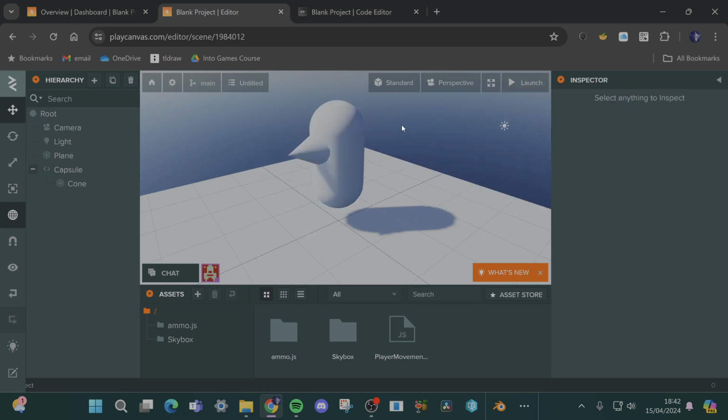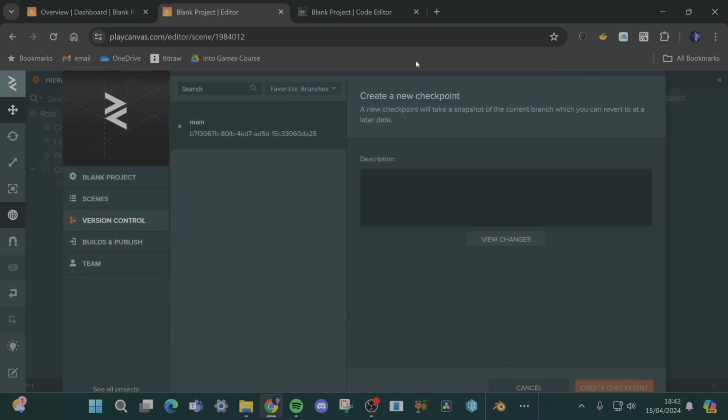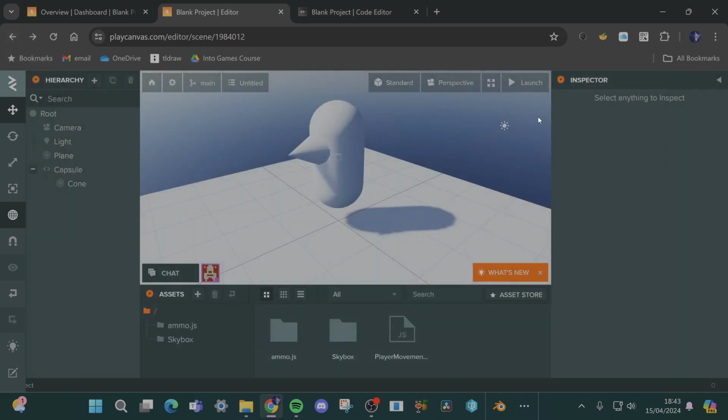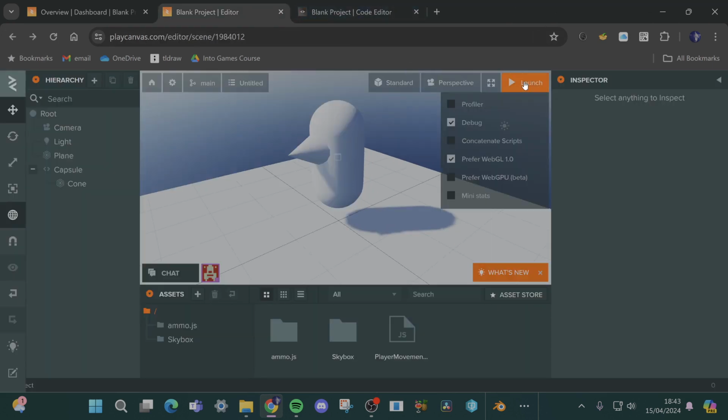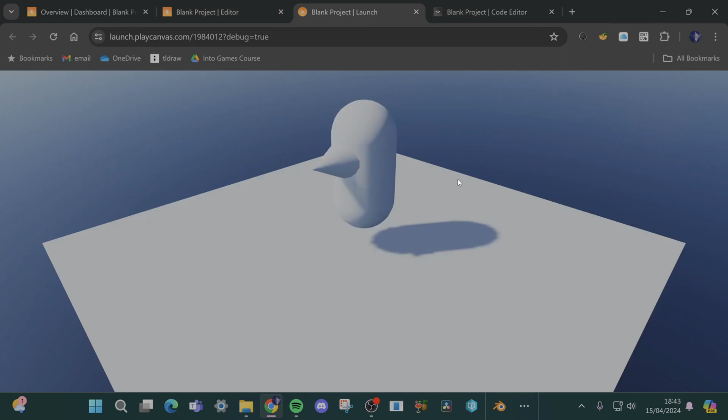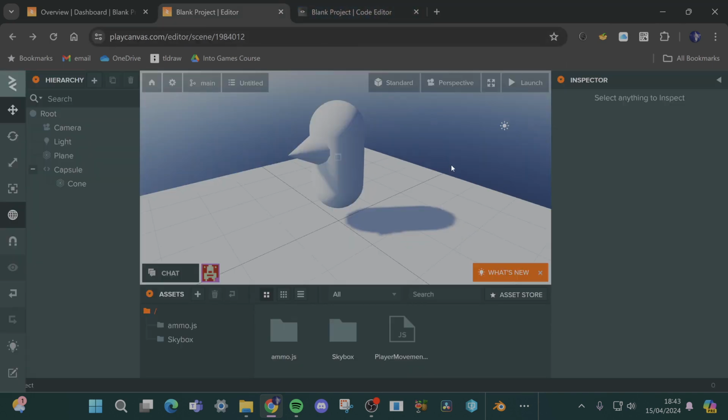And that seems to be, I don't know what I just pressed there. What have I done here? Go back to my editor. That's kind of cool. Okay. So now I can rotate.